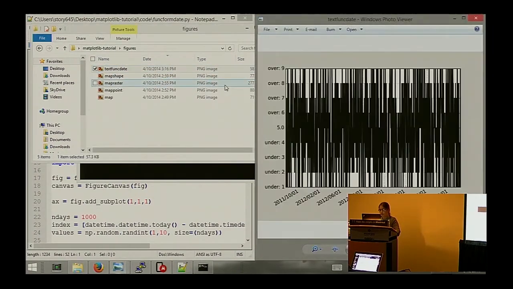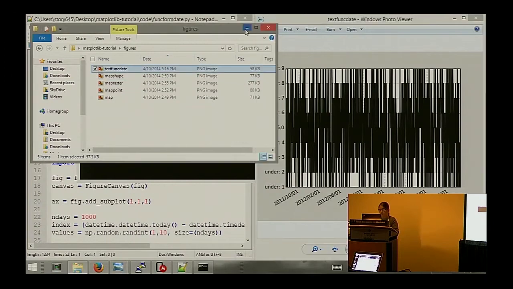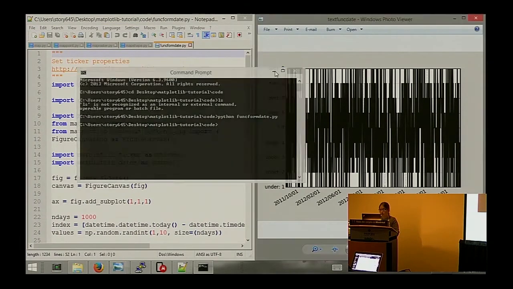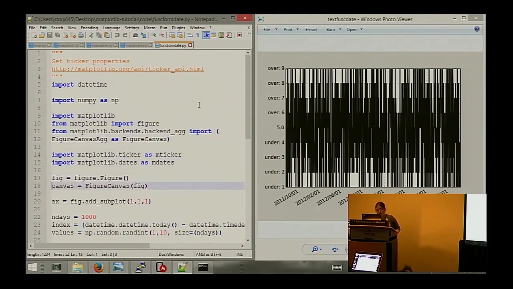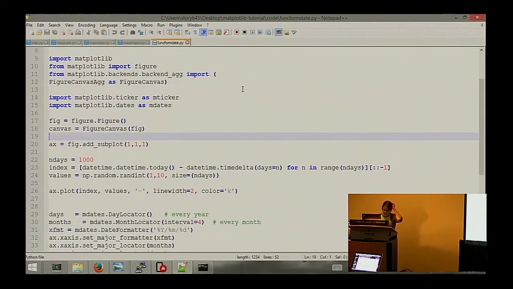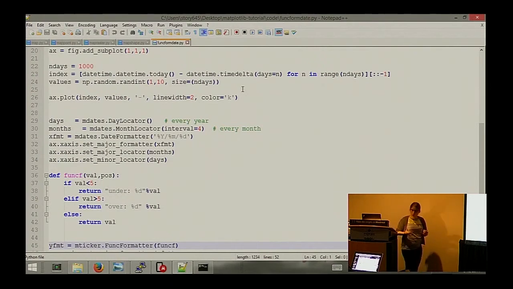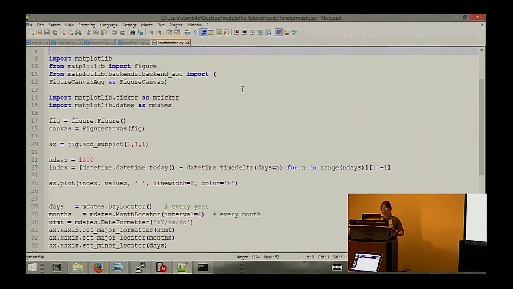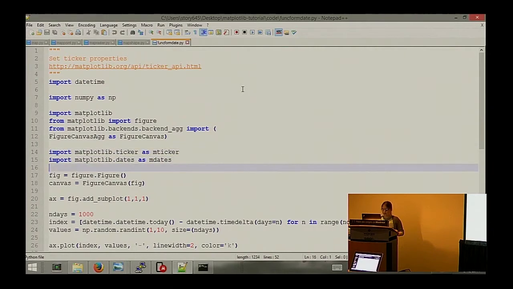Okay, so yeah, this was working with numbers and function formatters. So let me start with dates. Matplotlib has a dates library. It's called the dates library, and you import it up top as mdates.